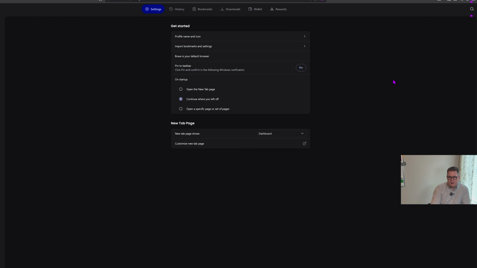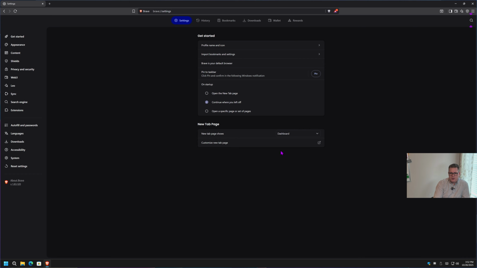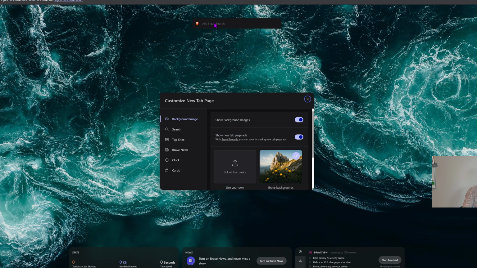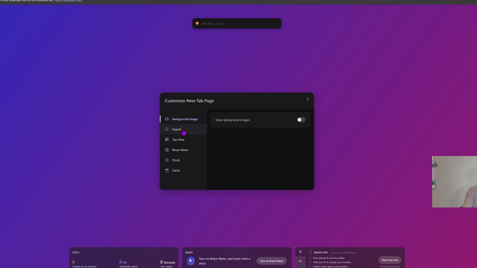The first thing I'm going to do is go up here and click on Settings. The first thing I want to do is customize the new tab page. The new tab page is going to allow me to do searching. Now, I don't necessarily have to use Brave as the search engine. I don't want to show these background images either because they take up a lot of memory.